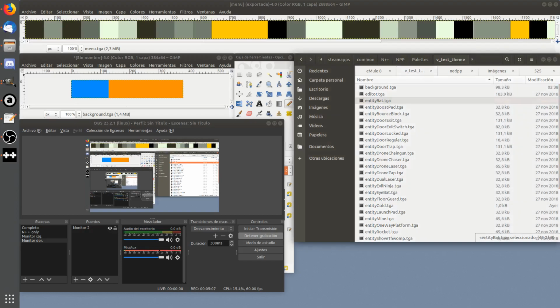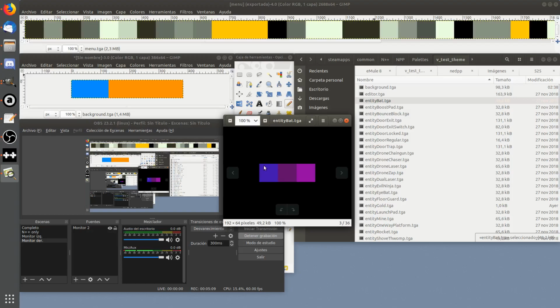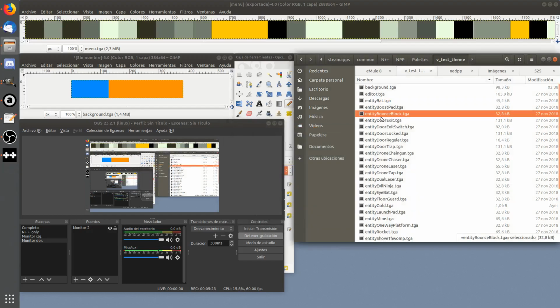Now, what is the format of this image? Well, this image is a horizontal sequence of 64 by 64 blocks. So the dimensions are always going to be 64 in height and a multiple of 64 in width. Each block corresponds to one color exactly. And what does each color mean? Well, obviously that has to be figured out.